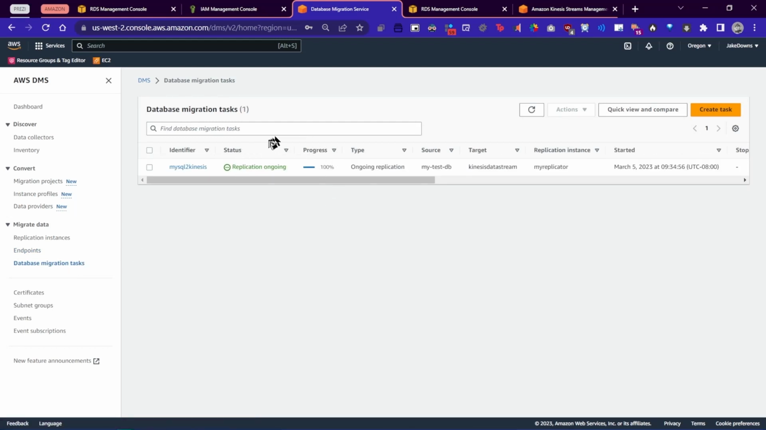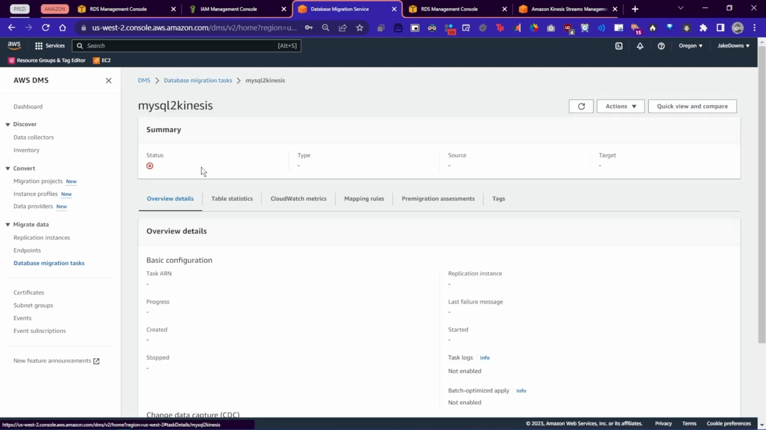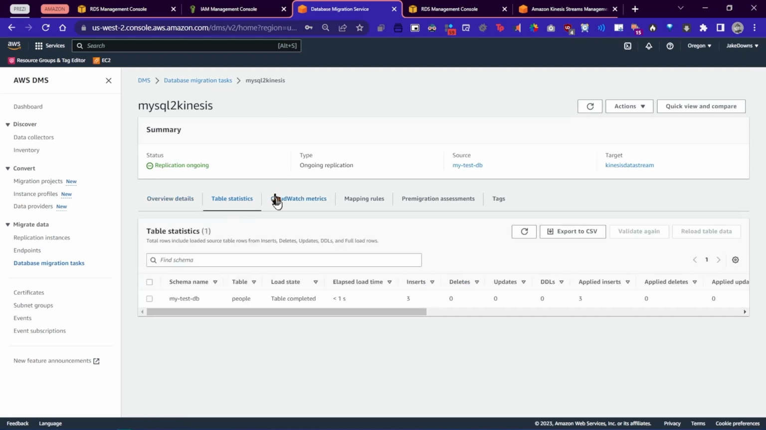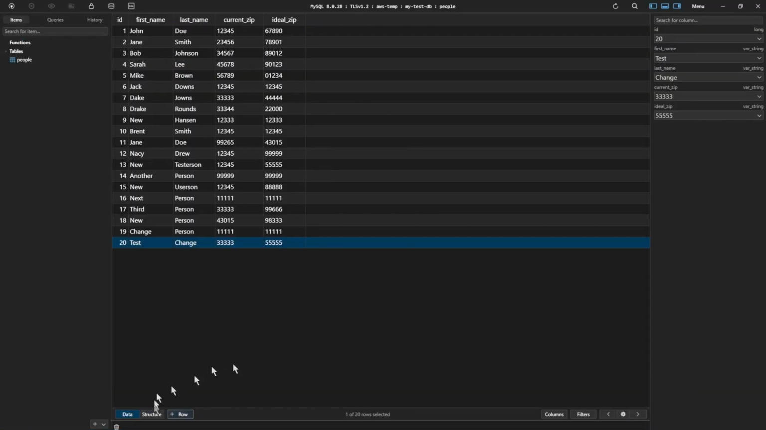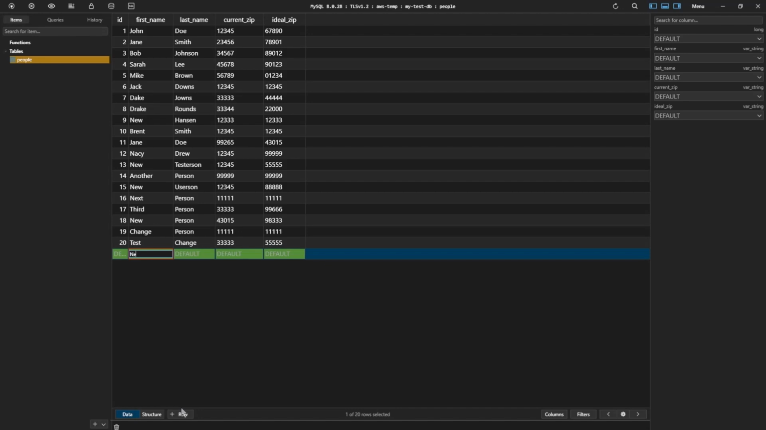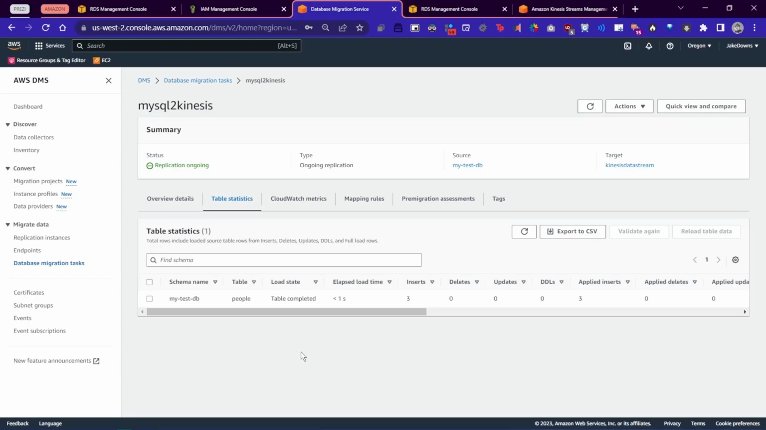You can see here, my migration task is already running and it's ongoing. The way you can tell that this is working is if you dive in and go to table statistics here, you can see it's already monitored 3 inserts. And if I were to go to my database here and do a new insert and put in some data and save, and refresh over here, you'll see a 4th insert showed up.